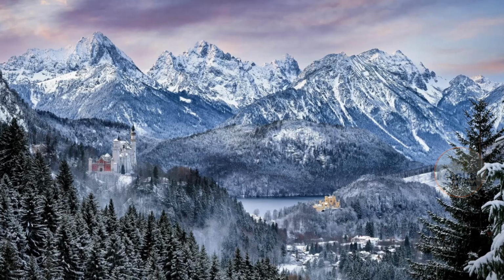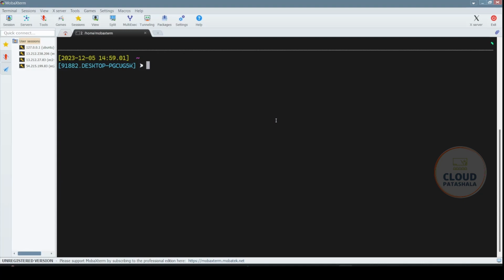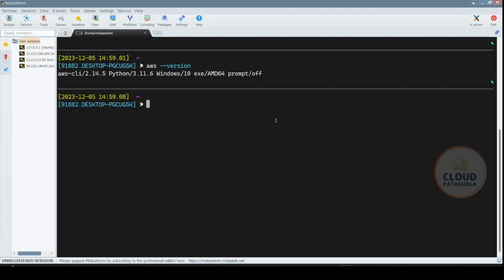For this, let's actually log in to our terminal. So this is the terminal that I am using, and what we would be doing is checking the CLI version. The CLI version that I am using is 2.14.5. How to install AWS CLI on the Windows laptop, there is a video in the channel which you could refer, and that would also guide you how to set up the credentials for this.